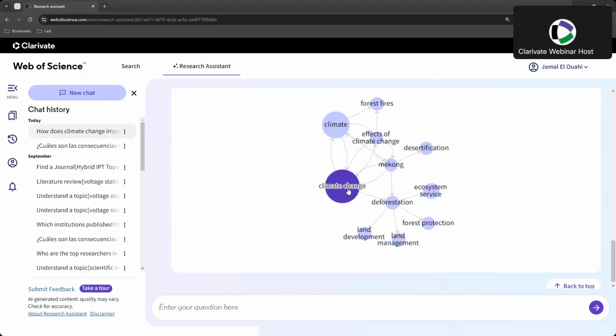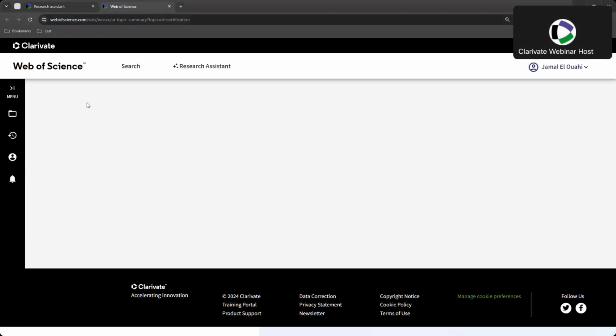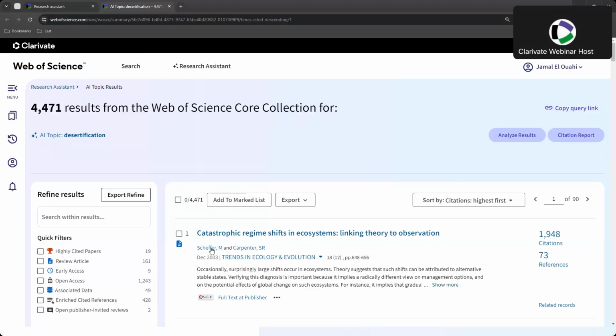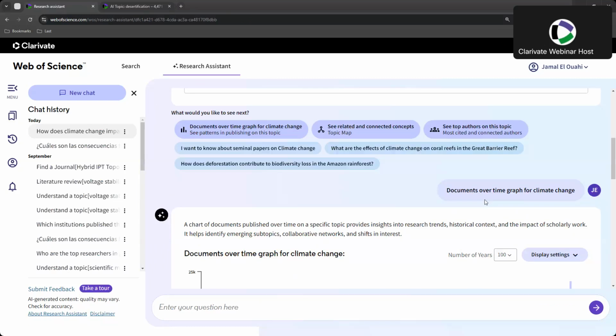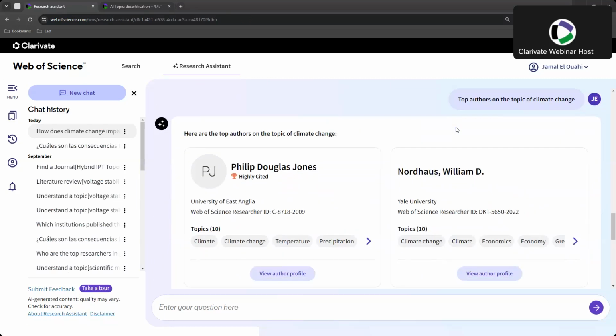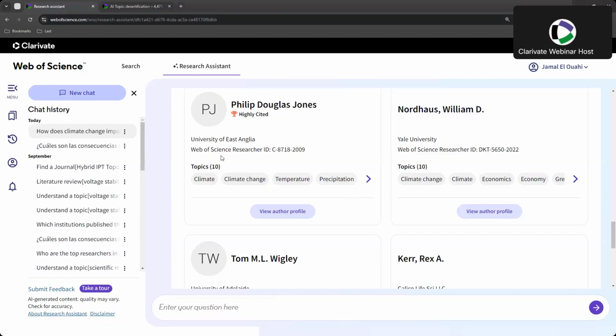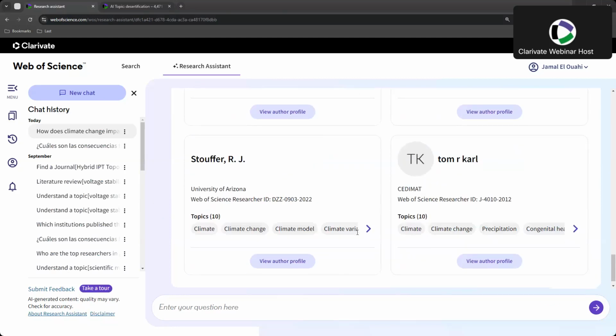Then I could have a look at concepts. Here it tells me that climate change is obviously related to climate, deforestation, land development, forest fires, desertification, ecosystem service, and so on. So I can say, all right, I'm interested in that topic, and that creates a query for the Web of Science. Then I'm back to the Web of Science environment, right? You can click on these bubbles. I'm interested in authors. If I want to work on this topic, those people are quite active because they publish quite frequently on this specific topic, right?